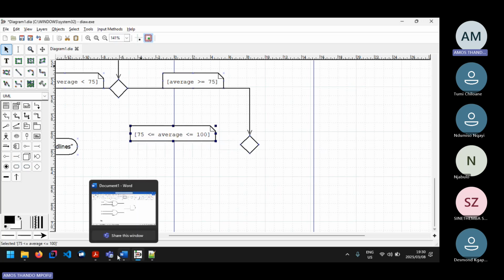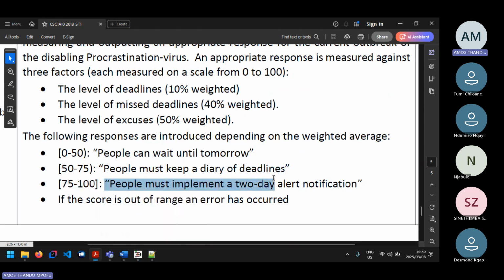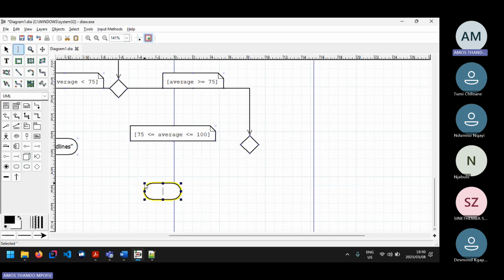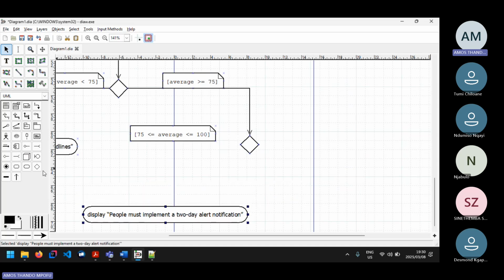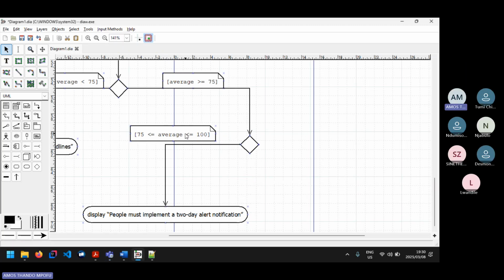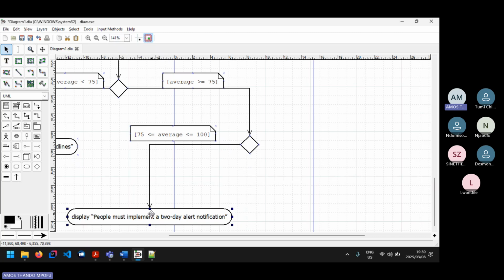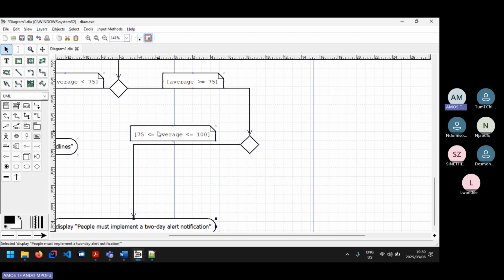And then we should display what message? People must implement a 2-day notification. That's the message you must display. Then activity, and then I'm going to say display this. Right. Then I'm going to put a line from here to there, put it a bit up so that it looks proper, and stretch it a bit. And then I put the note there.